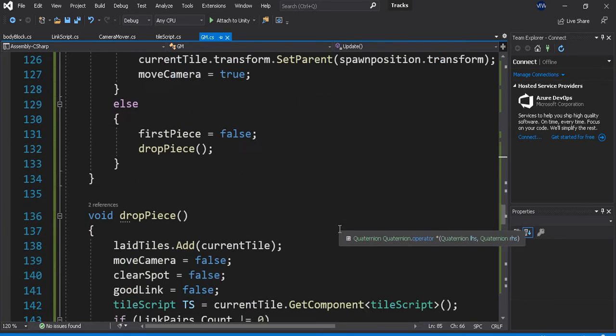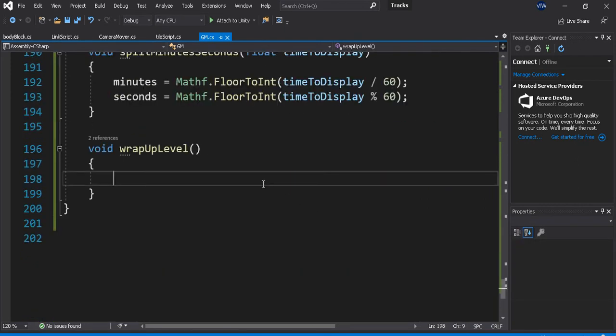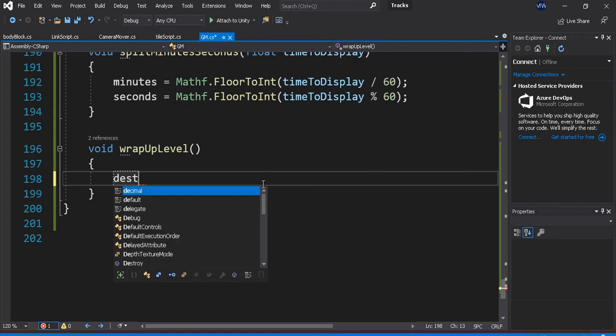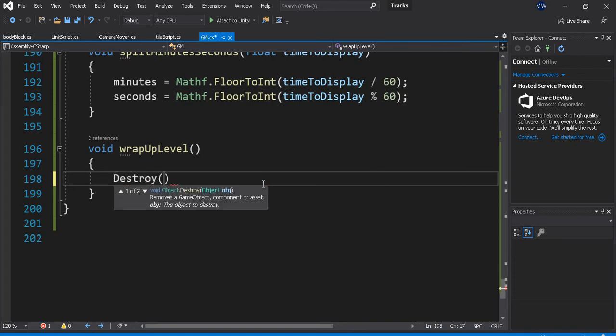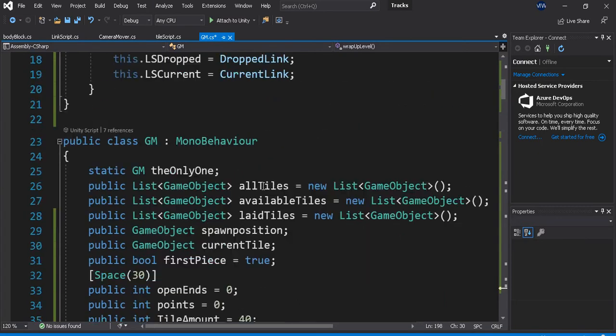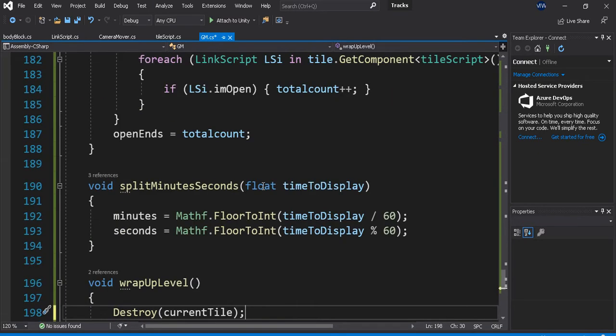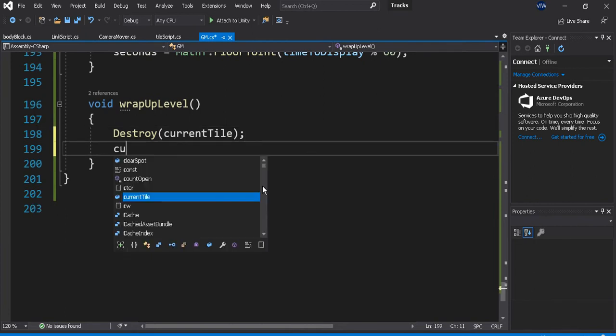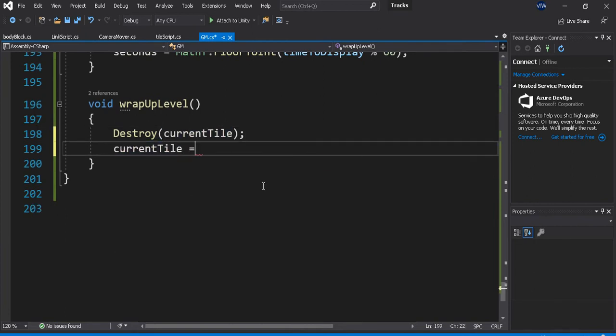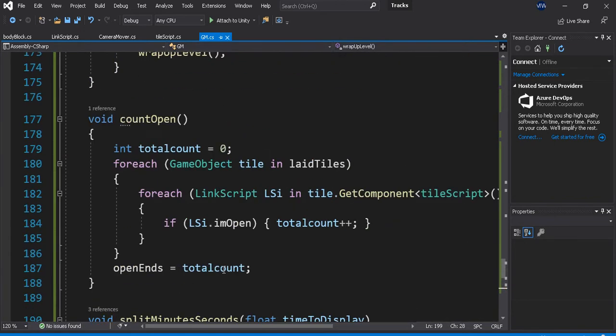So when I finish though, and I'm wrapping up, the first thing I want to do is that current tile, no, destroy current tile. That should be a game object, I think. Current tile is a game object, yes. Okay, so I destroy the game object and I wipe out current tile, equal to null. Save. Alright. That should do it.